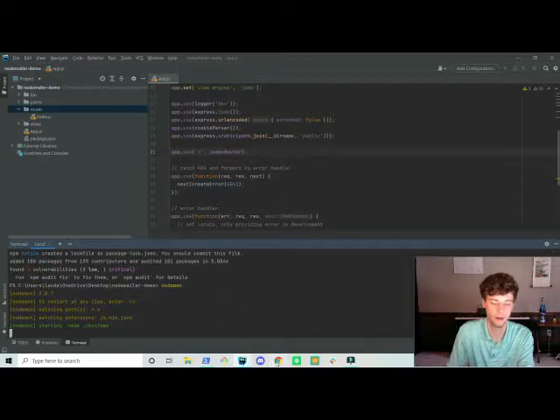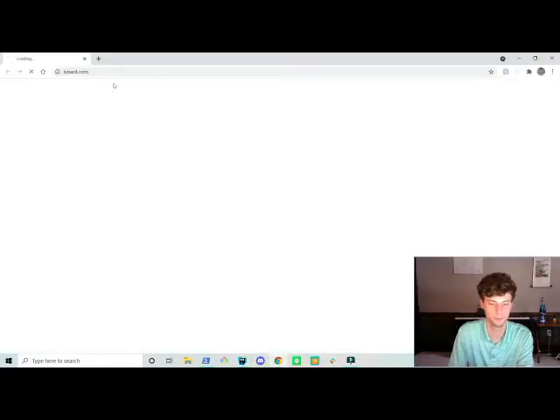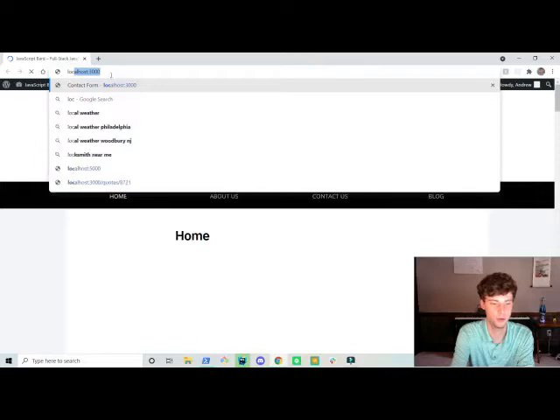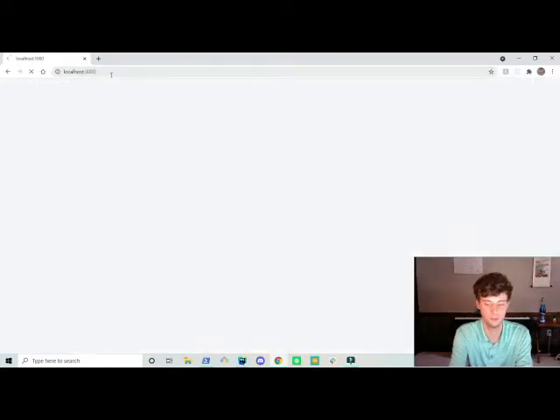Alright, and if I go to my browser and navigate to localhost port 3000, you can see I have my Express app here. Very nice.